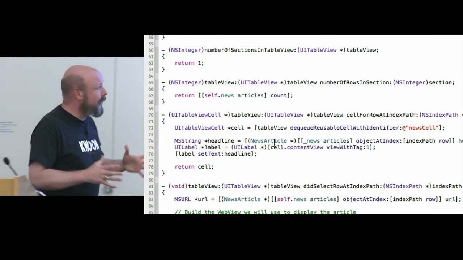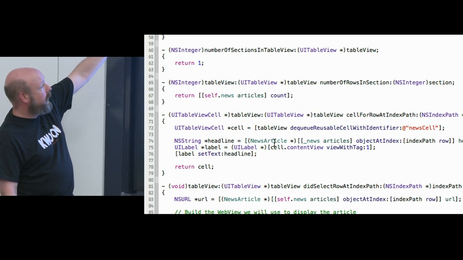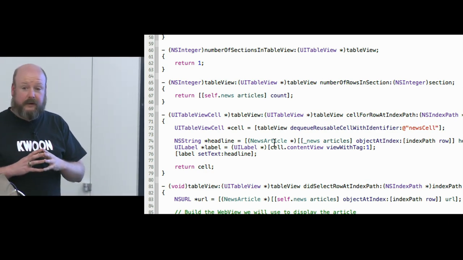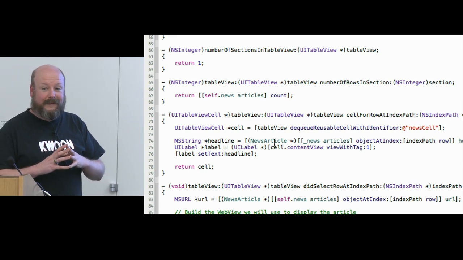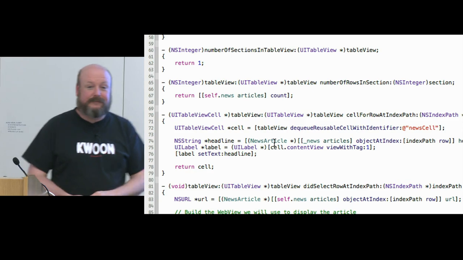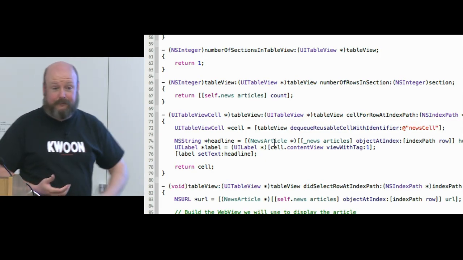I know we looked at this quickly in lecture. Do folks remember what numberOfSectionsInTableView does, or numberOfRowsInSection? All right. I think the sections are actually groups of individual items. So the first part of the answer, sections are groups. And I've got mine set to one, which basically means I just have one group for all my records.